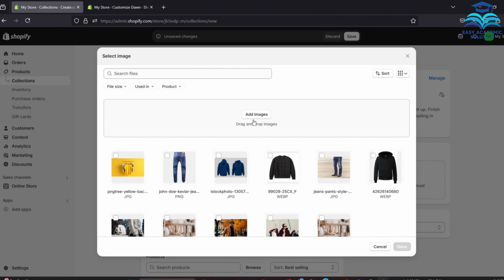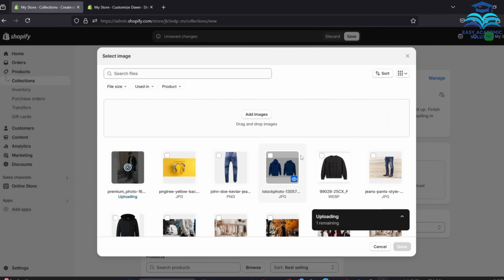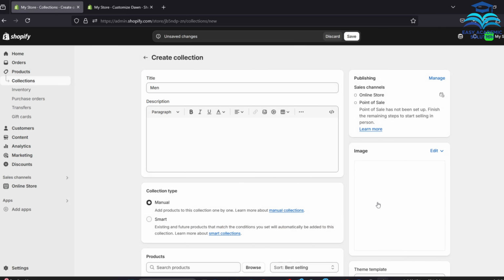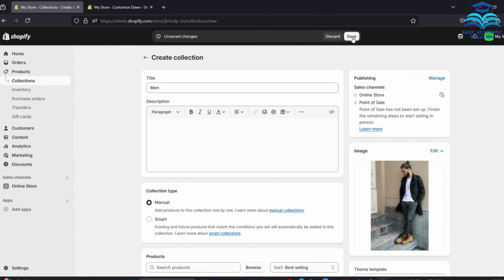Just click add image for your collection. We are selecting this image for our collection list. So our main collection will show this image. After uploading we will click select and then done. The image will be uploaded here. After that we click on save.